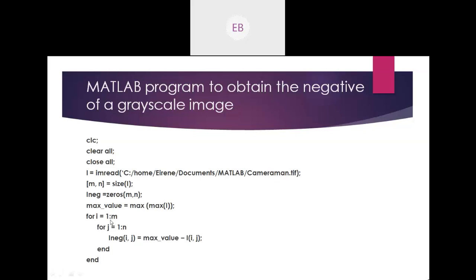Then let's go on to the for loop. Here I'm using for i equals 1 to m. So what is 1 to m? Here m is the number of rows. This syntax for i will cover all the rows of the image. Then for j equals 1 to n, where n is the column, this syntax will cover all the columns of this image.